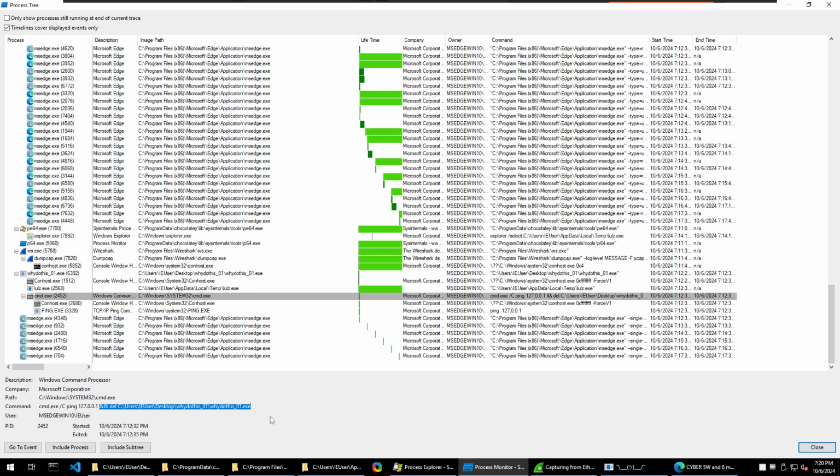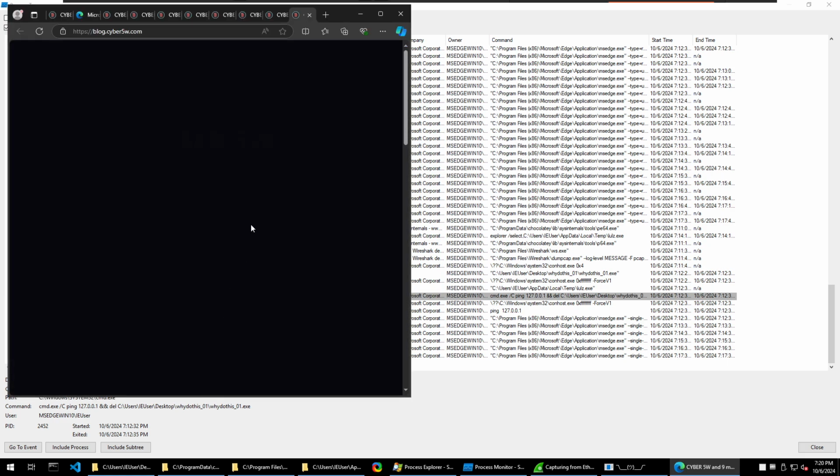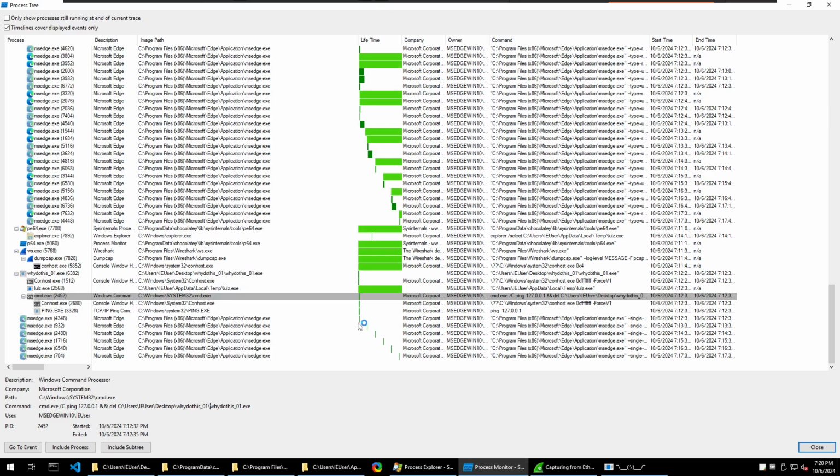Now, this is a method that threat actors will use to delete the executable to clear their tracks. So it could be done like this. There are other methods, this is not the only one, but this is a very commonly used way to delete the executable.